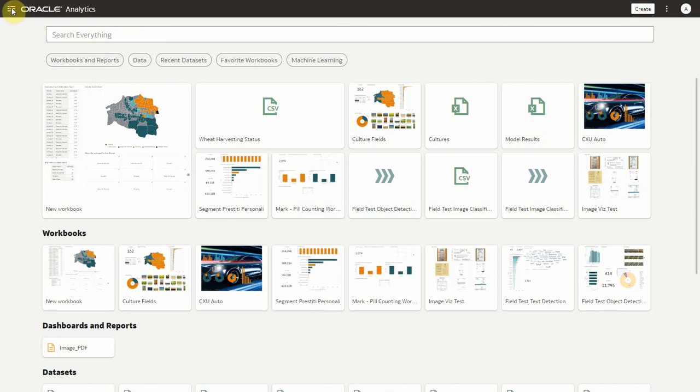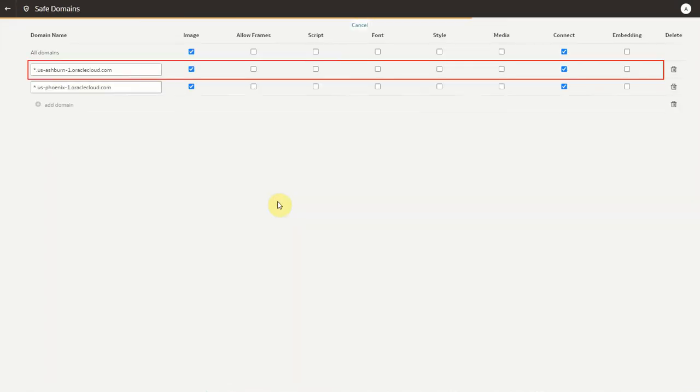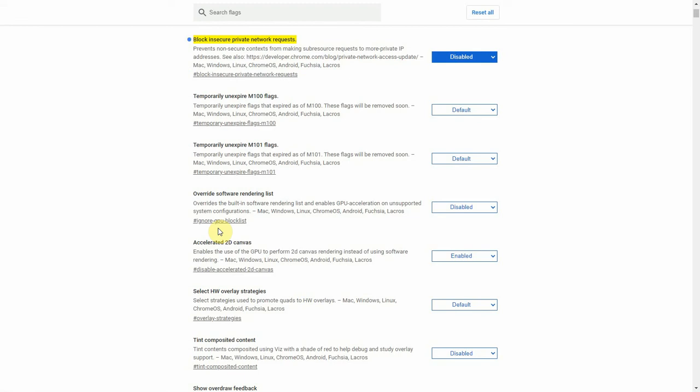It is important to whitelist the image URL's domain in saved domains under console page as shown here. This plugin renders the images well on Firefox browser. However, on Chrome, block insecure private network request flag needs to be disabled temporarily while using this plugin.